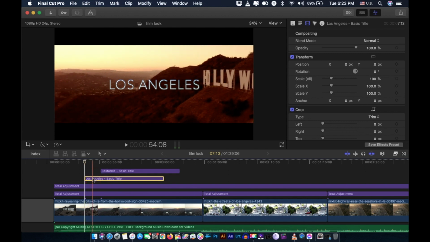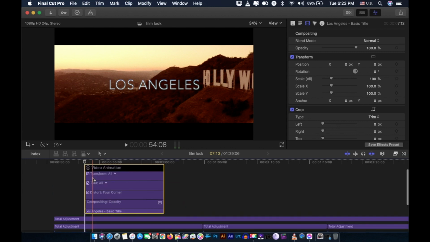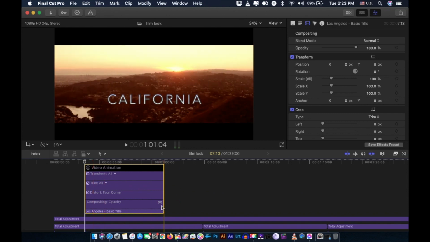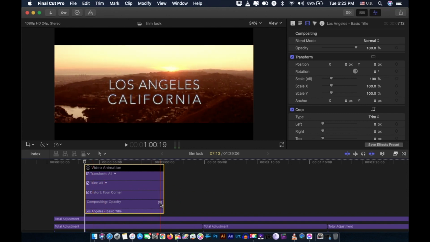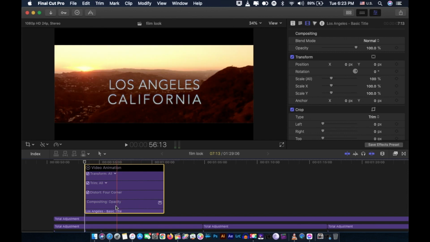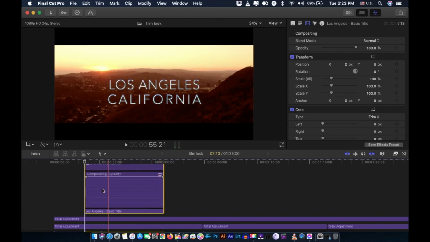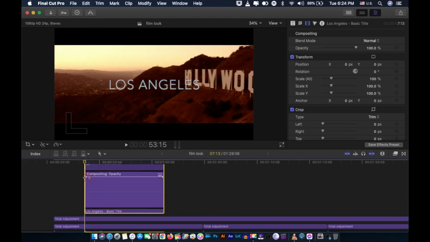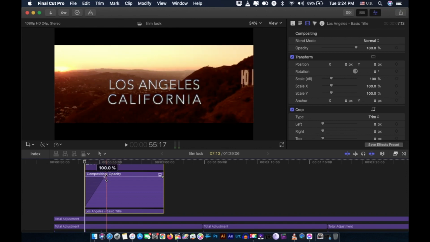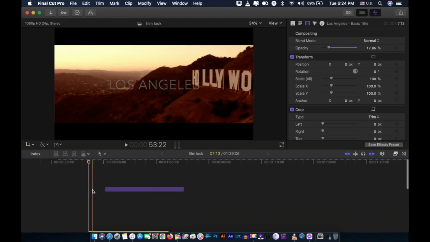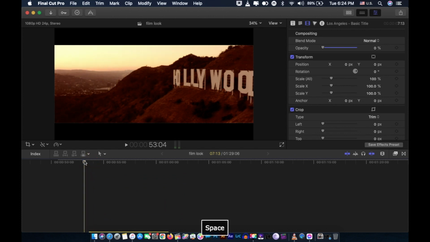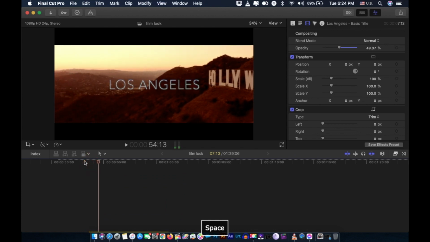Alright, now press Ctrl V on your keyboard to bring up the video animation tab. Click on this down arrow key on compositing opacity. Drag this slider to the right, like right here. As you can see that, let me play it. See?